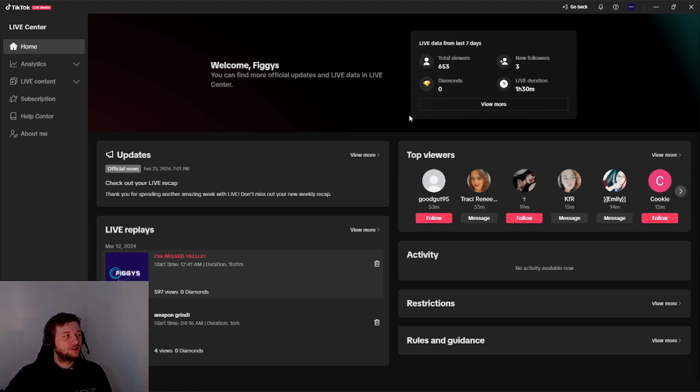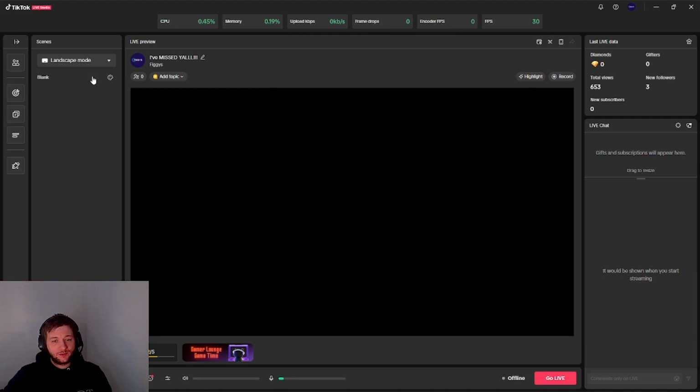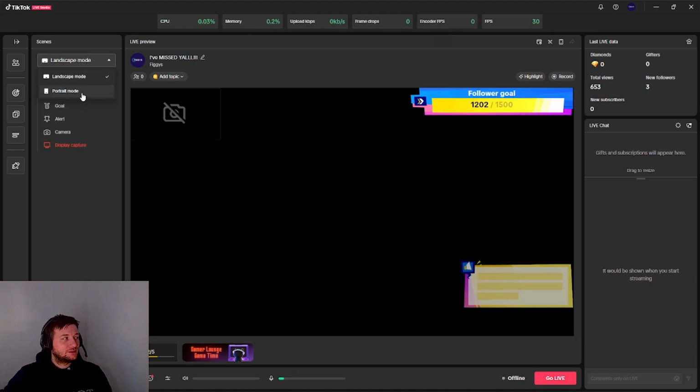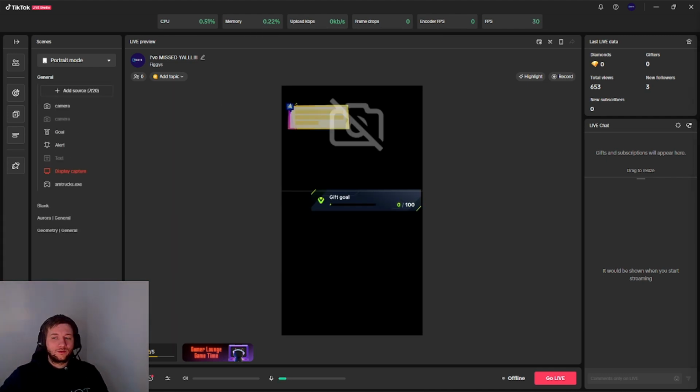Once you log in with your account, you'll be greeted with a page that'll look like your home page. If not, it'll bring you to the setup page for your TikTok live stream. Now, there's two ways you can set it up. You can have portrait mode, which is what you would typically see on your phone if you're scrolling TikTok and you see TikTok lives. Or there's landscape mode. But for simplicity reasons, we're going to just go with portrait mode.